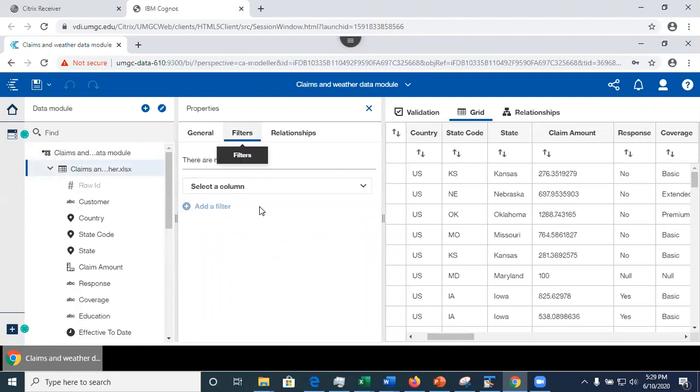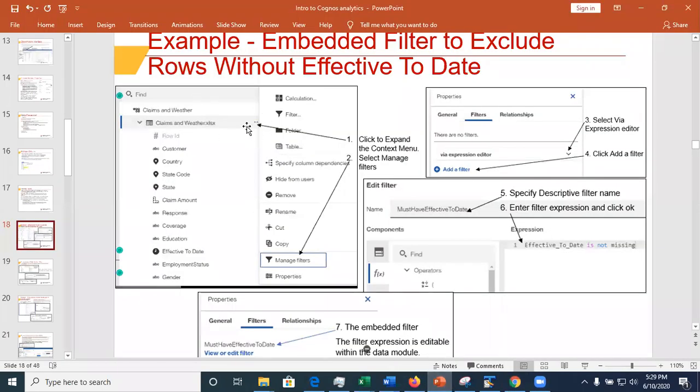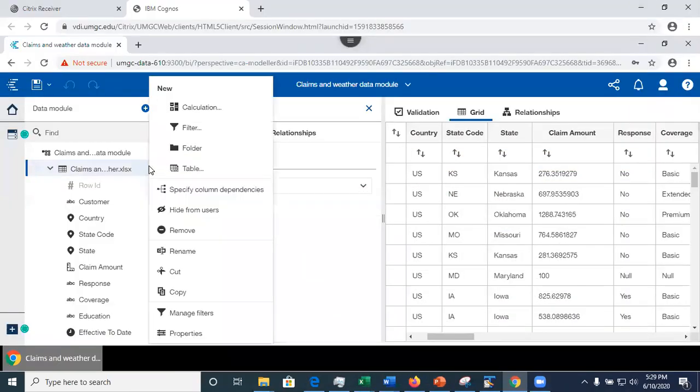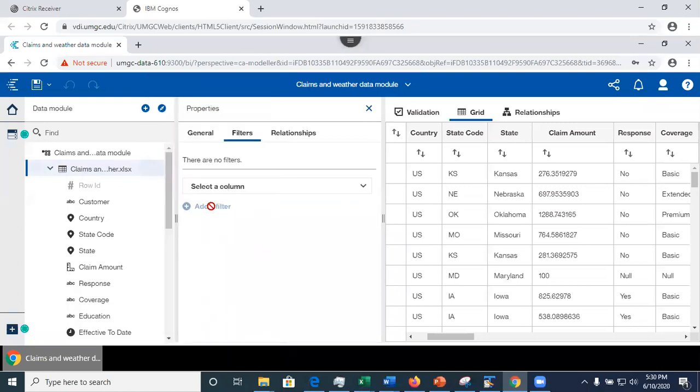See these filters? Now I can select a column and then via expression editor. Oh, wait a minute. That's not gonna do what I want, right? So let's see. Okay, so what you need to do is this. You need to click on manage filters, right? And then here it's gonna show add the filter. You need to select via expression editor. So I was on the right path. Look at this. You're gonna go here, manage filters, and then you're gonna do this via expression editor. This is very important. You have to select via expression editor.